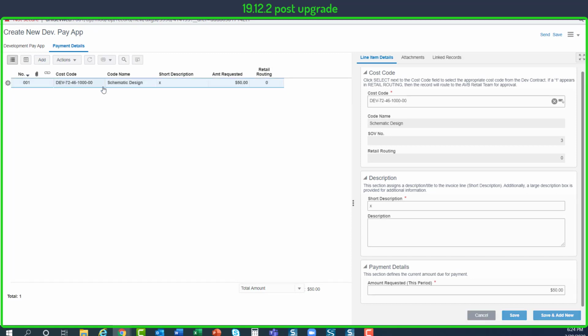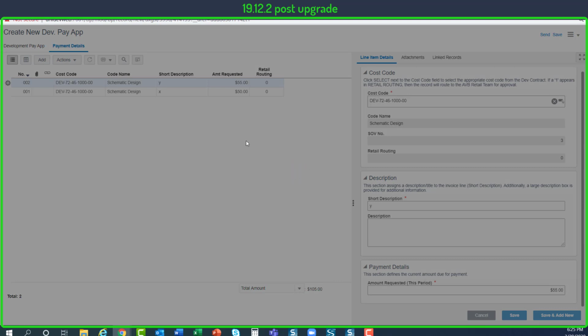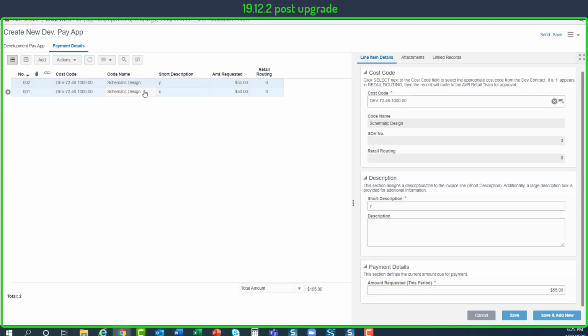Once you've saved a line item, you can copy that same line item for quicker data entry. You can see the information populated on the right, and I can just adjust it as necessary to keep moving. This is especially helpful if you have several line items to enter that have the same cost code. Not necessarily for pay apps, but definitely for contract creation.